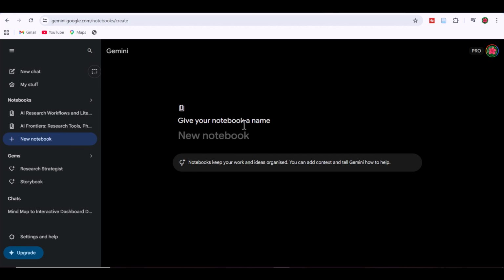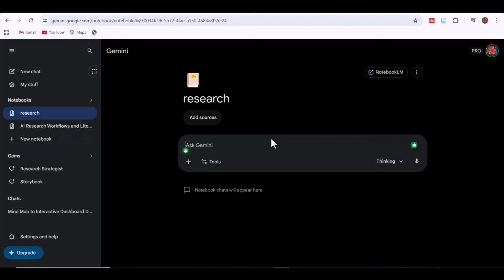Let's dive in. The biggest change? You now get direct access to NotebookLM right inside Gemini. If you look at the sidebar, you'll notice a new Notebook section. Click on it, and you'll see all your saved notebooks instantly available. Open any notebook, and everything is already organized for you.